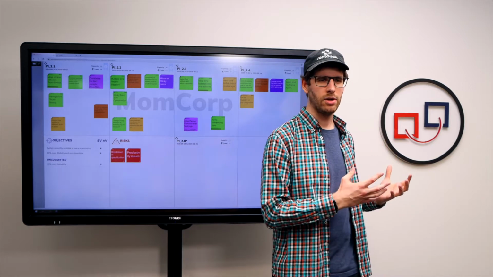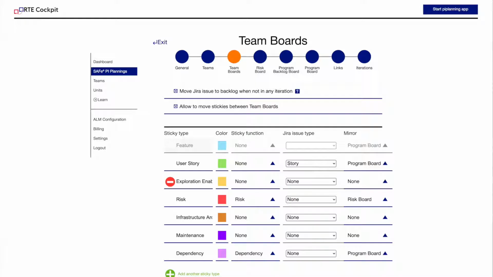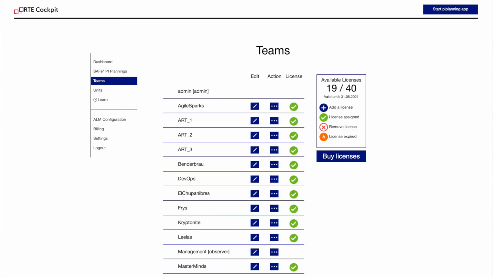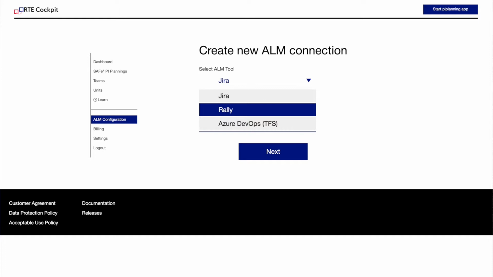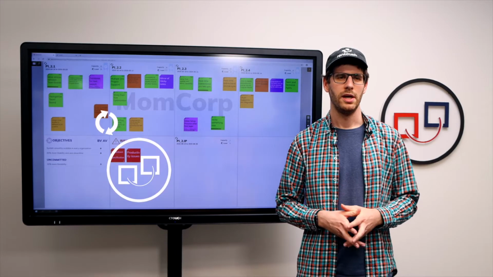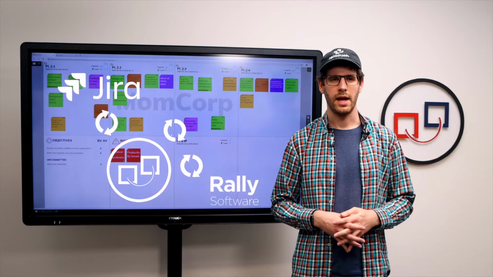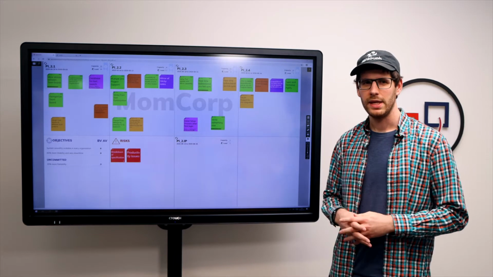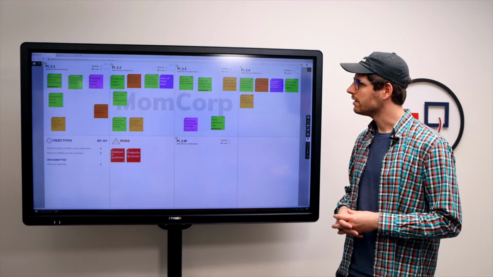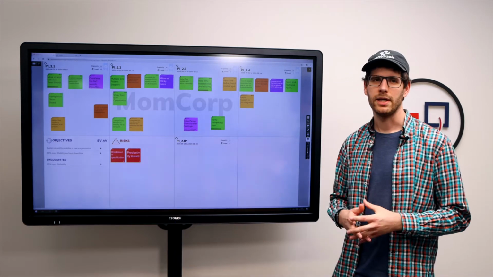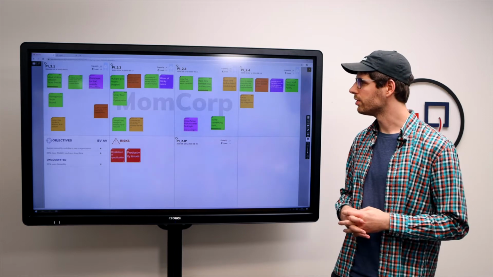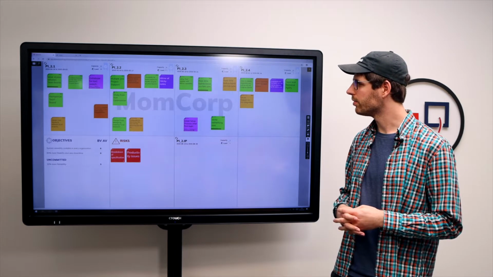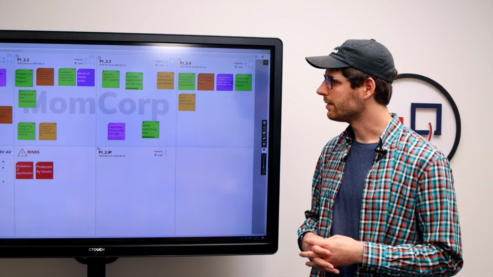Now in the RT cockpit, the RT can configure the planning sessions, the teams, and also the configuration to the ALM tool. So we provide real-time bidirectional syncs to Jira, Rally, and Azure DevOps. Now at the day of PI planning, the teams log into the PI planning app where they can find all the boards, the team board, the program board, etc., for planning.